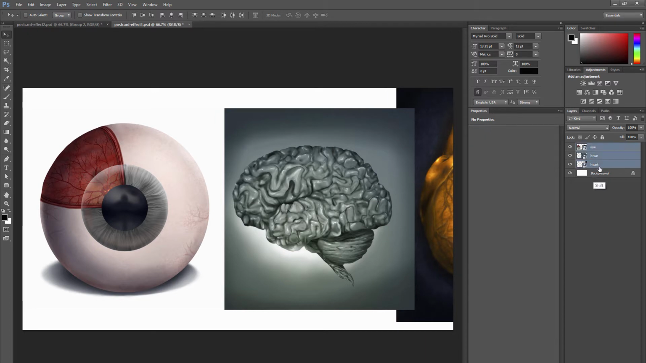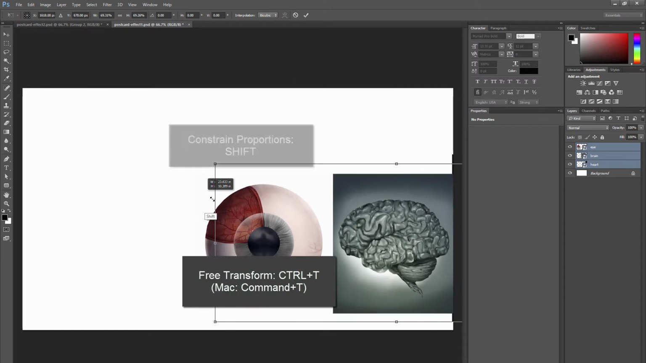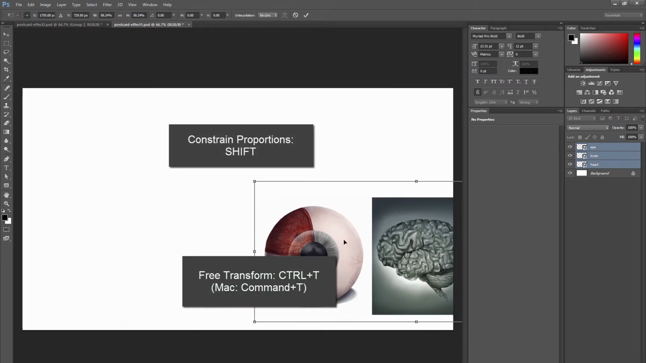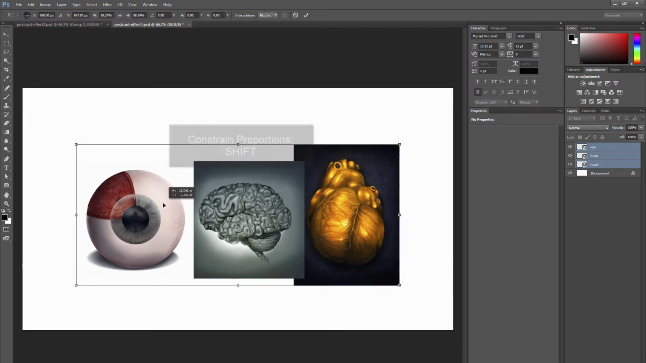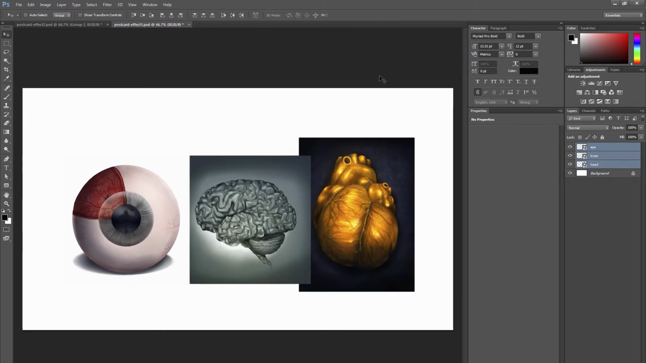Then I'm going to hold Shift and select all three of the layers, and I'm going to hit Control T on my keyboard. And I'm going to scale this down while holding Shift so that I don't squish any of these images. And let's put them like this.